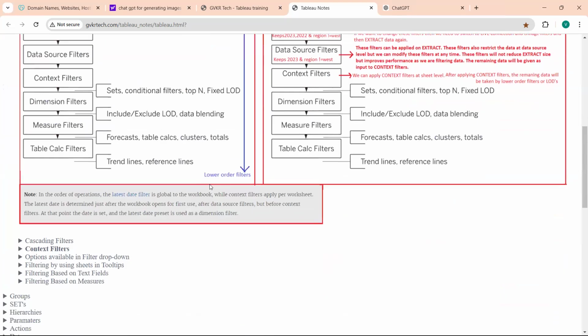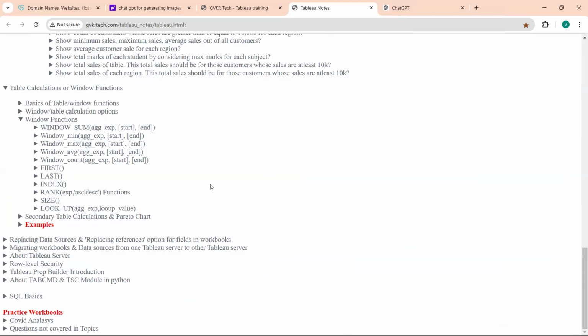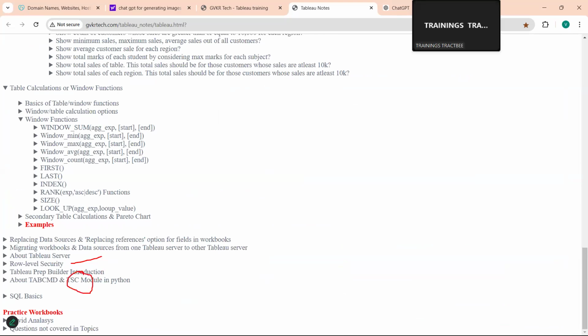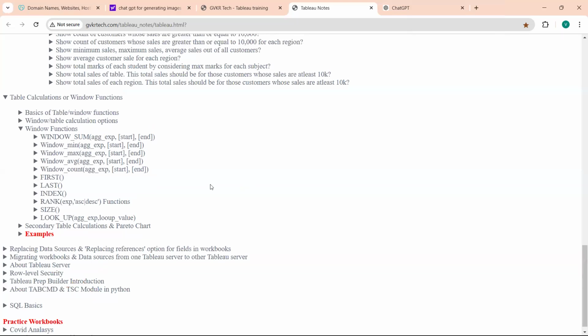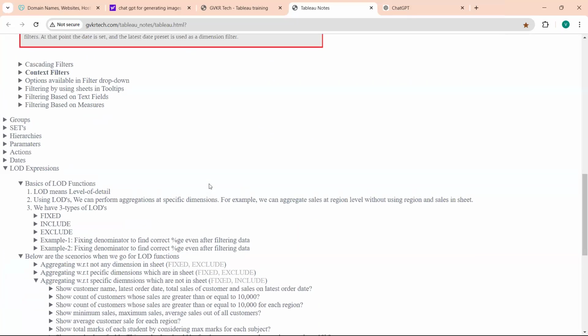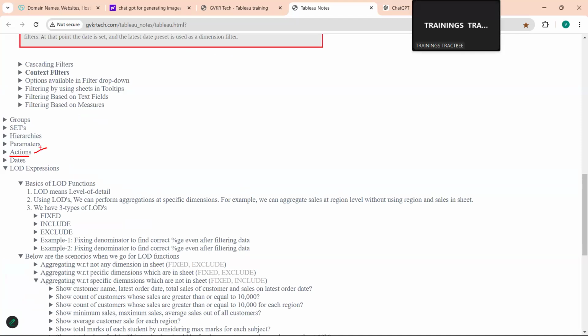And if we go here, row-level security is one class, and about Tableau Server one class. Finally, one more thing: we do have bookmarks here, actions. We don't use bookmarks much here, but we can have them.